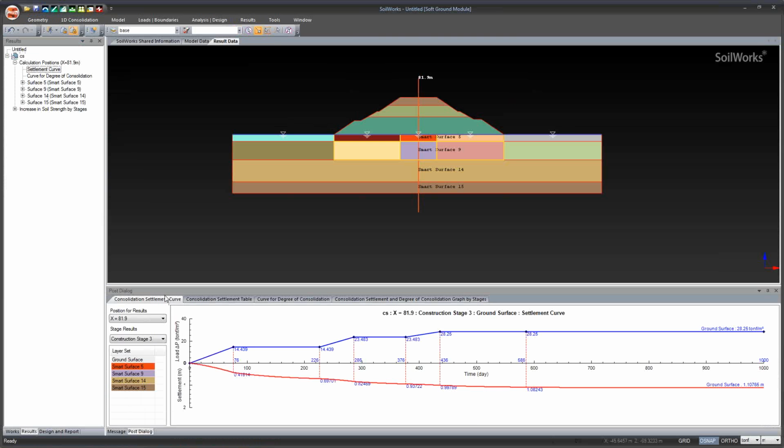Now let us see the settlement curve. So you can see the settlement curve. So 0 to 76 is basically the construction period. You can see that there is a linear increment in the load, but you can see some consolidation on the settlement curve for this duration.